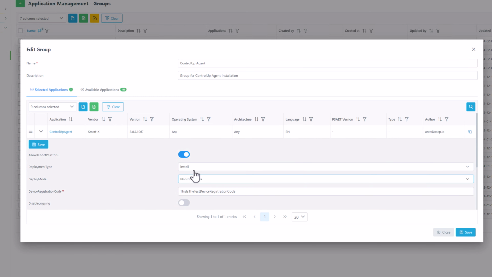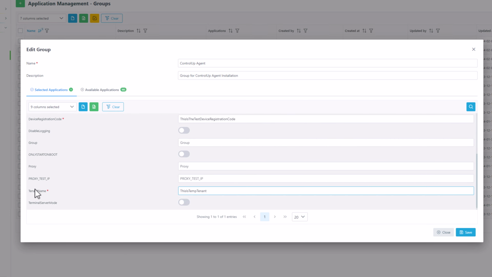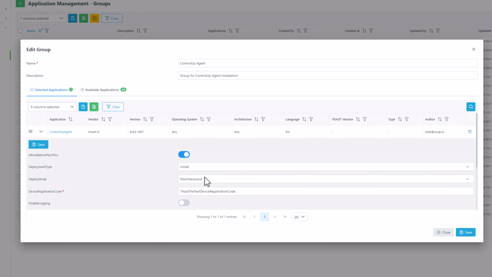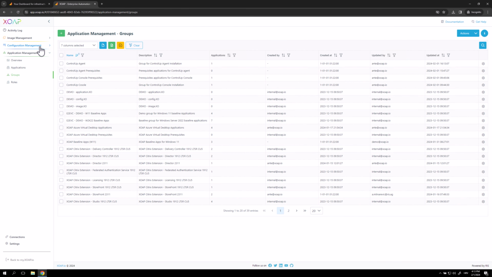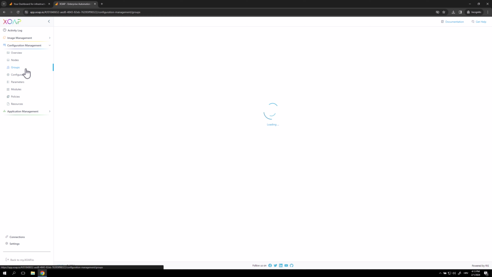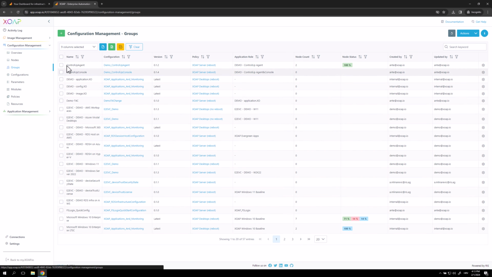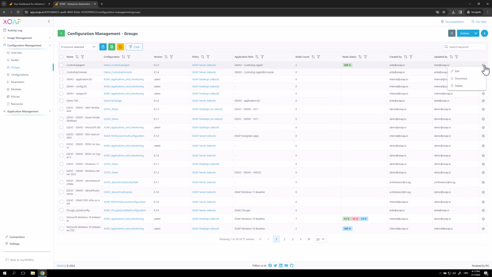Expand ControlUp agent settings and update data for device registration code and for tenant name. When you are ready, click Save to save ControlUp agent application properties, and one more time Save to save group properties. Then you can go to the configuration management and click on the groups. Here you can find the ControlUp agent group and click on the action menu, Download.